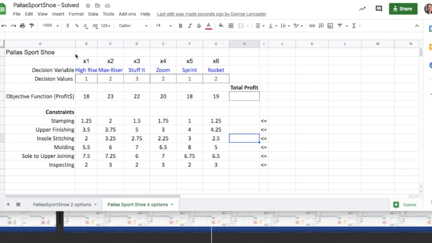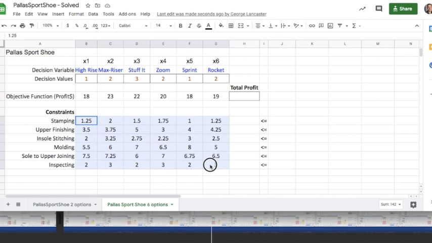So here's my spreadsheet. I've taken all of the prices, or the profit, for each of the shoes and put that in my objective function. I've put all of the names of the different shoes. The decision values are just some random numbers that I chose. And then the time for each of the items is down here. So now all that's left is to finish column H and J and then solve it.